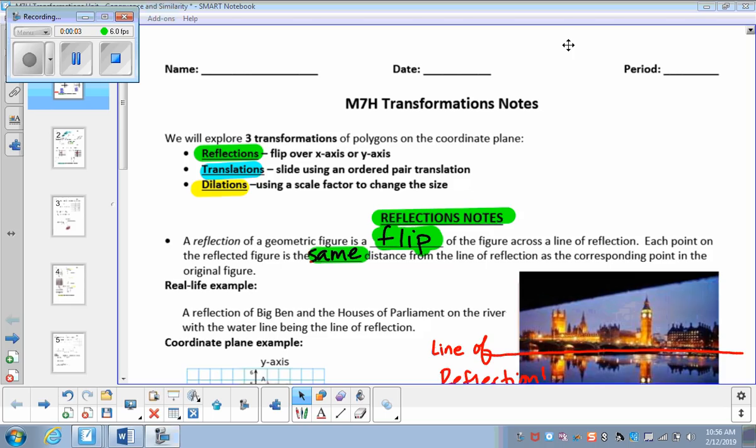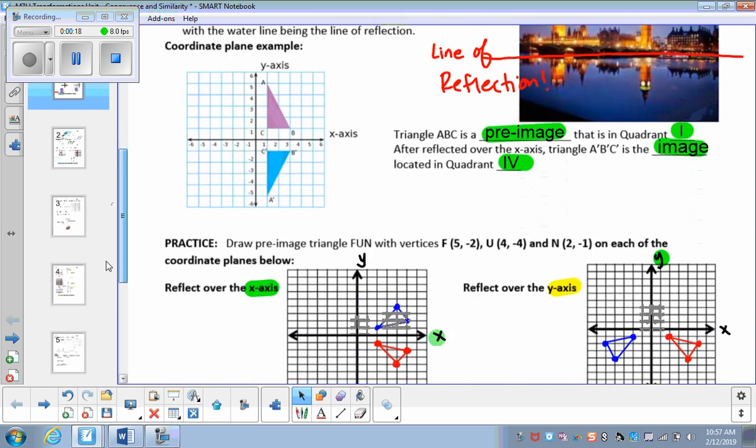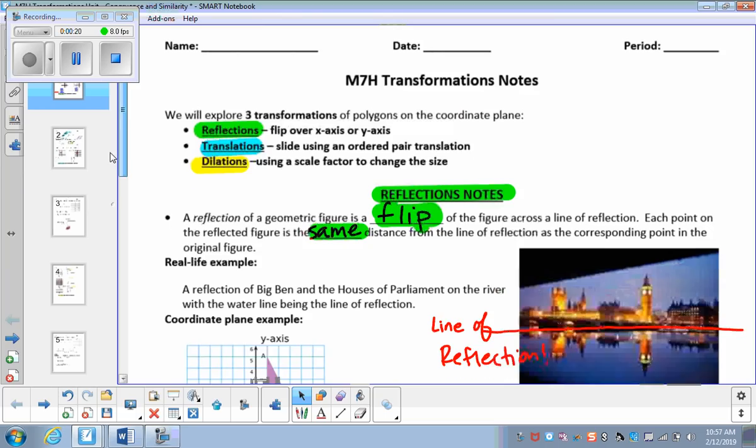All right, this is a video to go along with the first page that you see in your transformations notes. And on this first page, we're going to go through reflections of our polygons on a coordinate plane. In our notes packet, we will review reflections, translations, and dilations. And today, for this video right now, we're getting ready to review just the reflections.